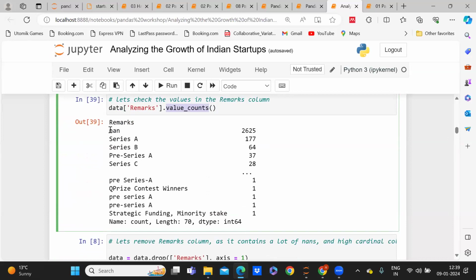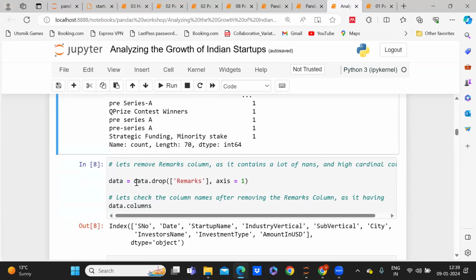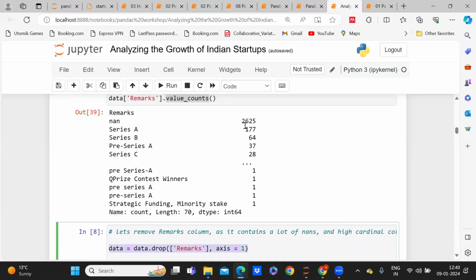For example, NaN values: what is the count? 2625. It indicates that the remarks column has 2625 rows with NaN values. So we need to decide what we will do here, because we have a total of 3044 rows. What I did here is remove the remarks column, because it is not possible to fill this many rows with the missing information. So in data cleaning, I removed the remarks column. Why did I remove it? Because the maximum data in the remarks column is NaN.